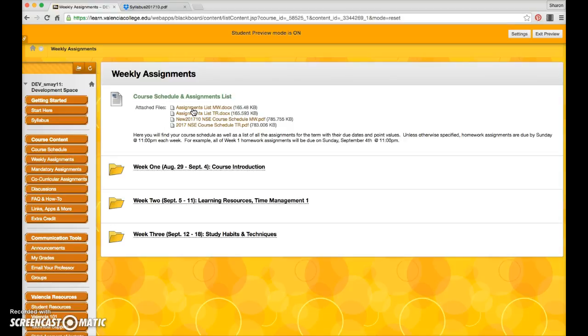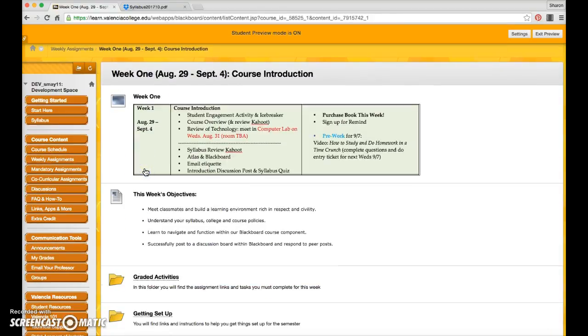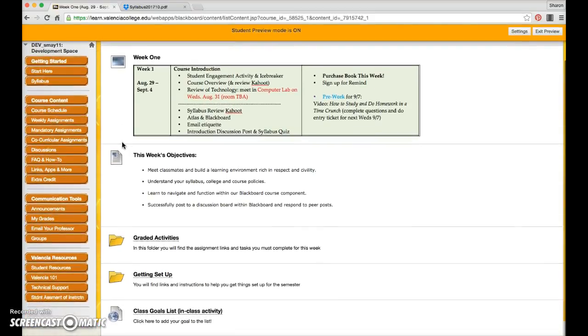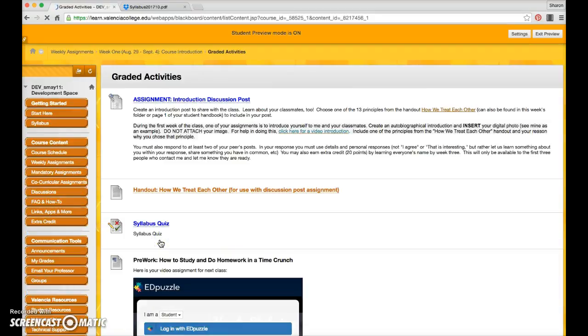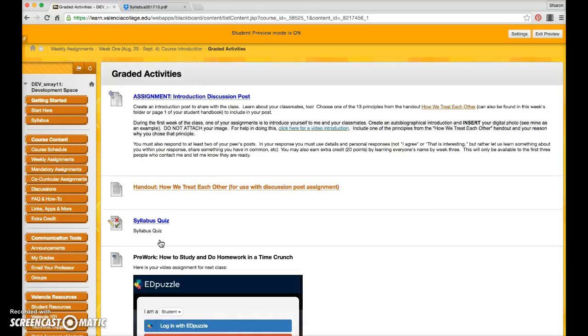But each week you will have a folder that will have inside the folder everything that you need to utilize for the week. You will have a recap of the weekly schedule or the list of requirements for the week. And then you will have a folder called Graded Activities. And then you will have another folder of just materials that you might utilize for different things. Okay, the Graded Activities folder is where all of the graded assignments are located, the things that you must complete and submit in Blackboard.